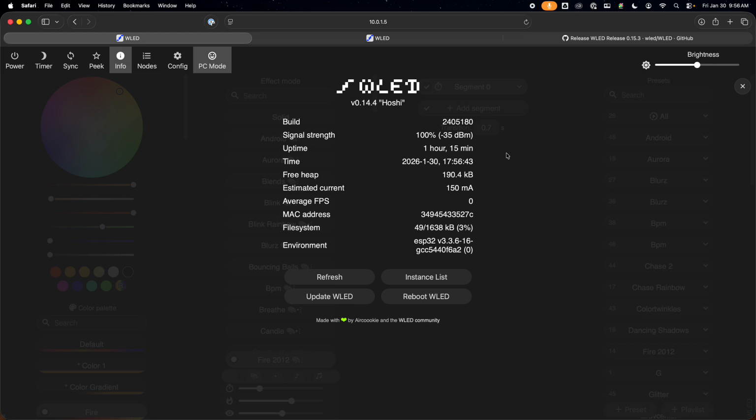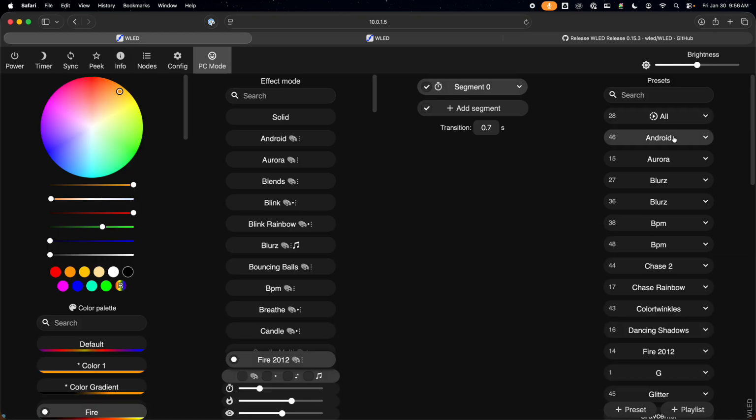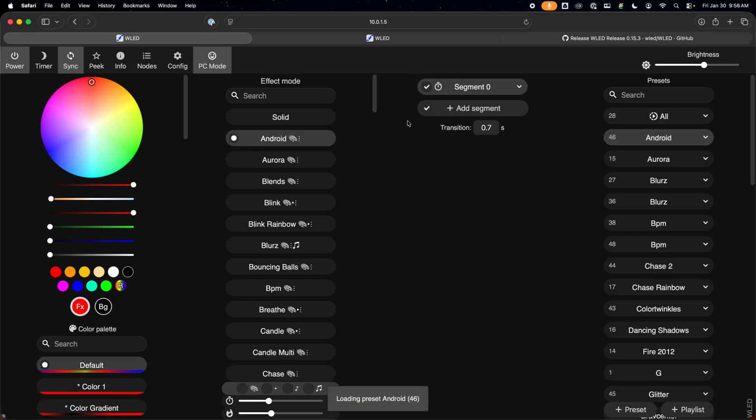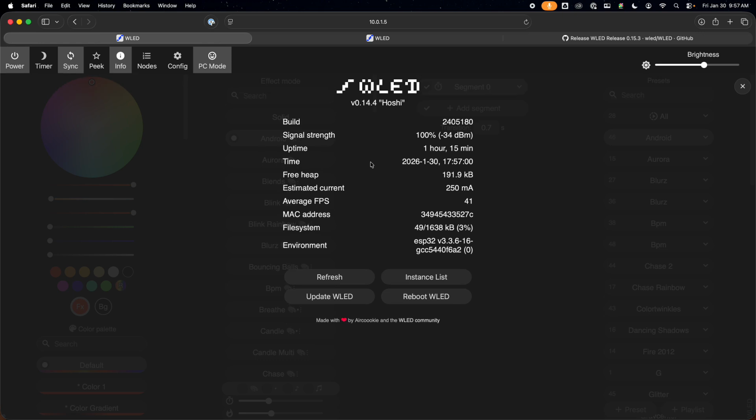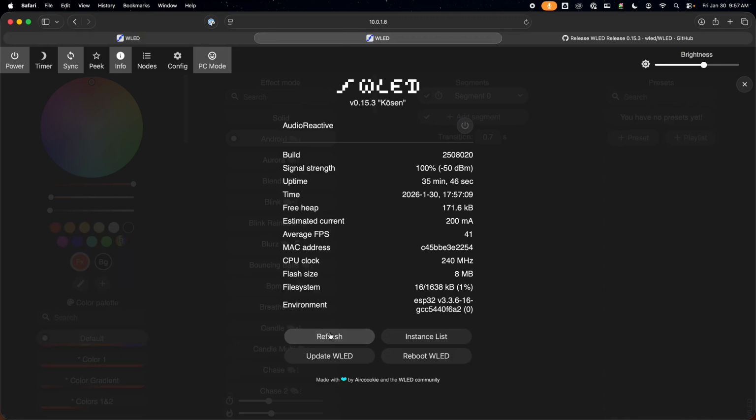Let's see what happens if we run an animation. Let's go ahead and sync this to everybody, and we'll throw Android on. Now, if we go back to info, this is showing that we're running 41 frames per second at around 250 milliamps. This one, it's about the same.